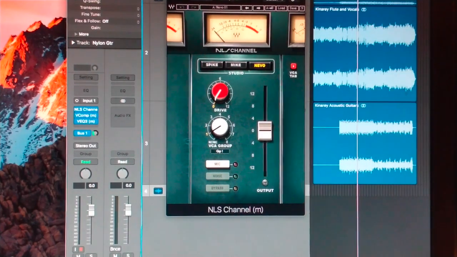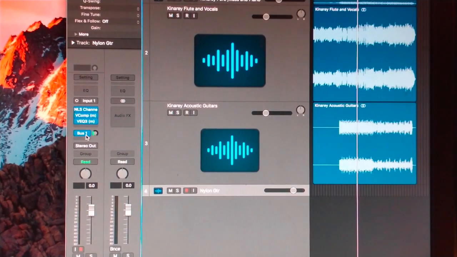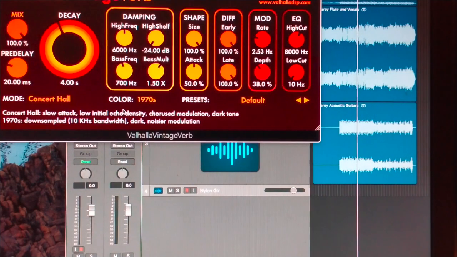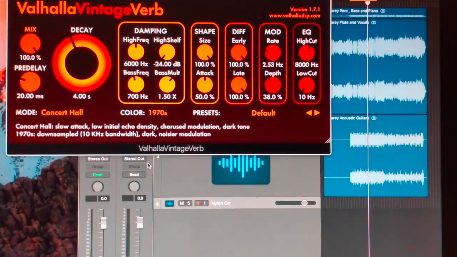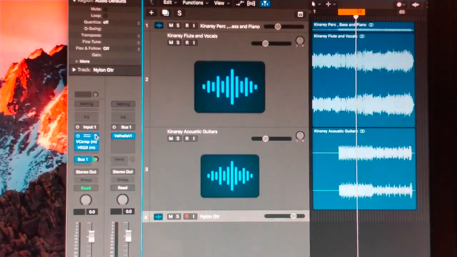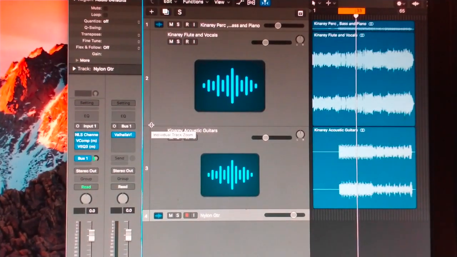And for the reverb, if you love the reverb I'm using right now, I'm sending to this reverb, which is on my auxiliary one. This is the Valhalla Vintage Reverb, and I've got it in the stock concert hall mode. That's it. Those are my settings, and you know, try these out for yourself and see how they sound.